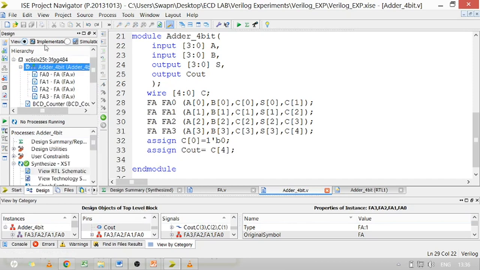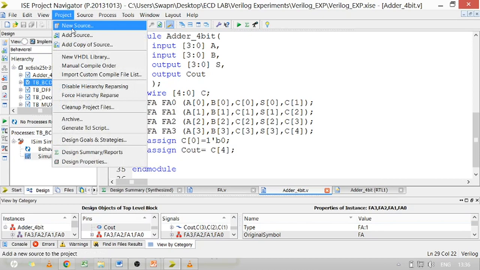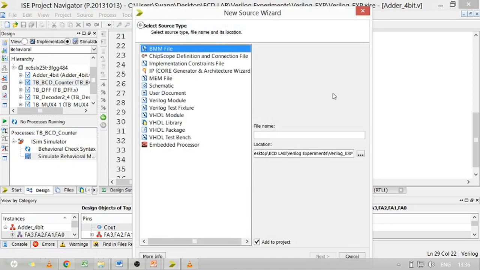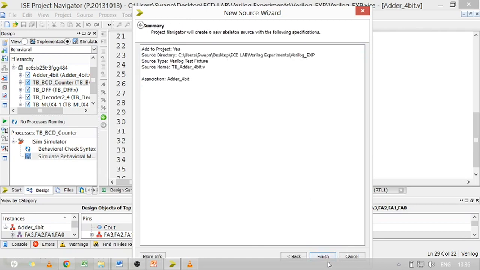For test bench code, we should switch to simulation. Go to the project and select New Source, for test bench coding. Choose Verilog Test Fixture. We are taking the name tb_adder_4bit. Next, we are going to write the test bench code for the 4-bit adder. So choose your particular component. Next, finish.